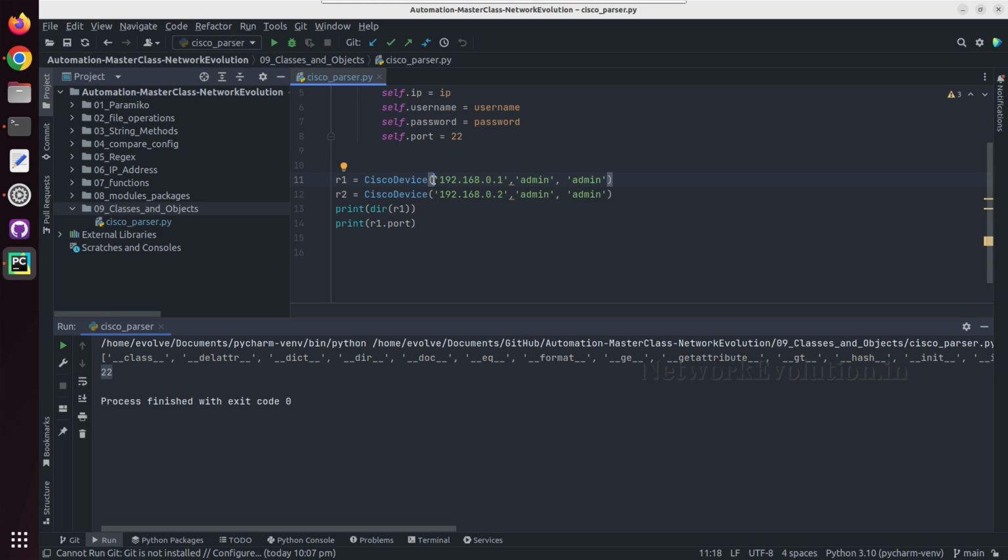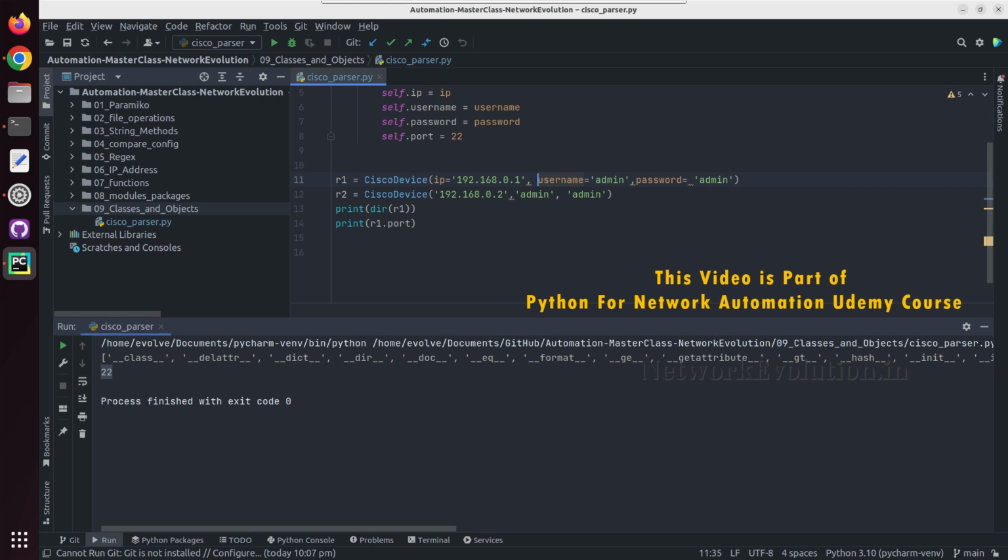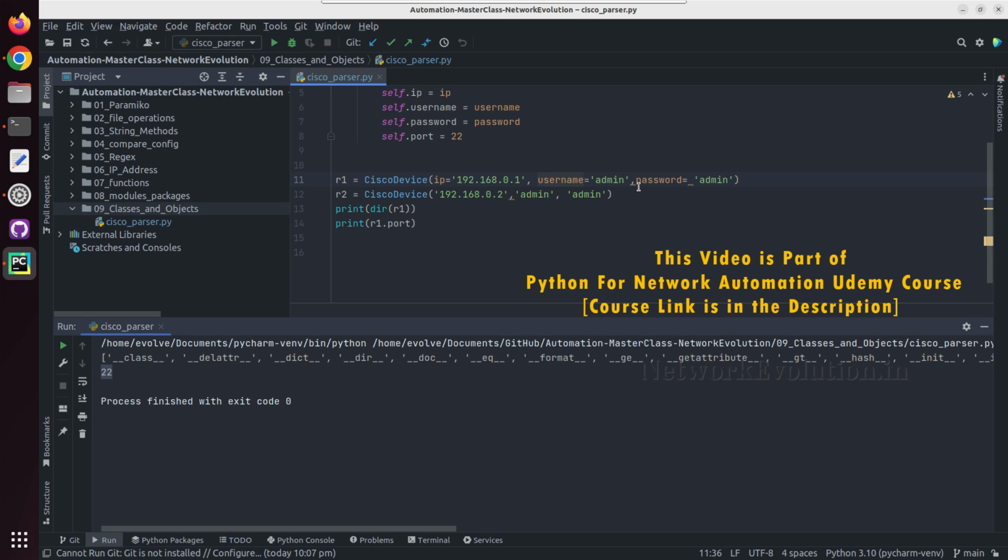So we can give it like ip equal to, then username equal to, and password. So like this also you can create an instance.